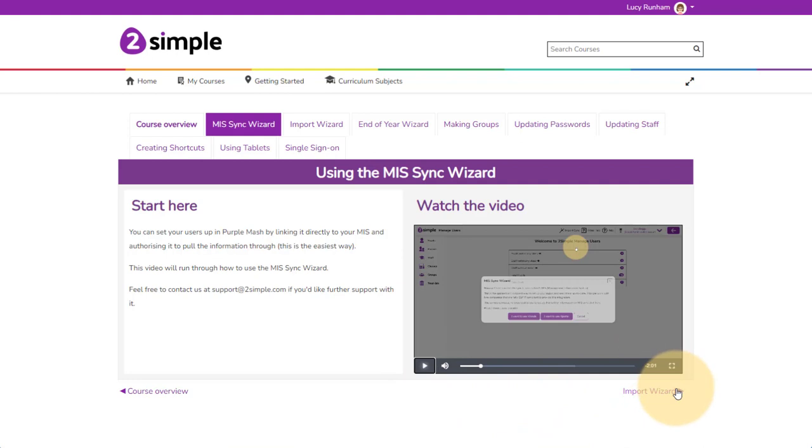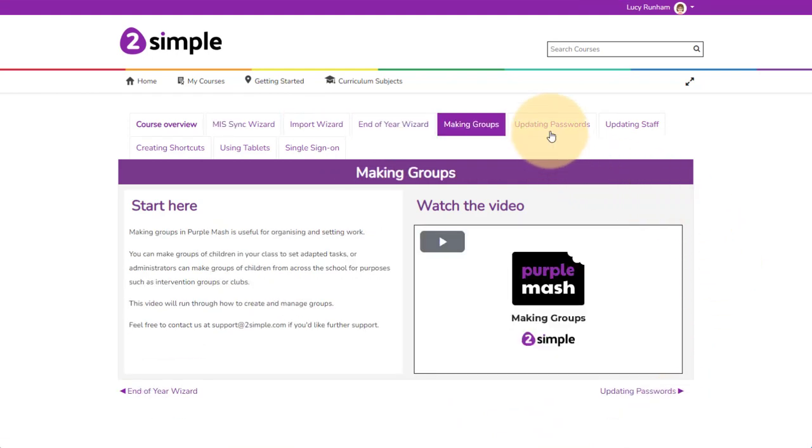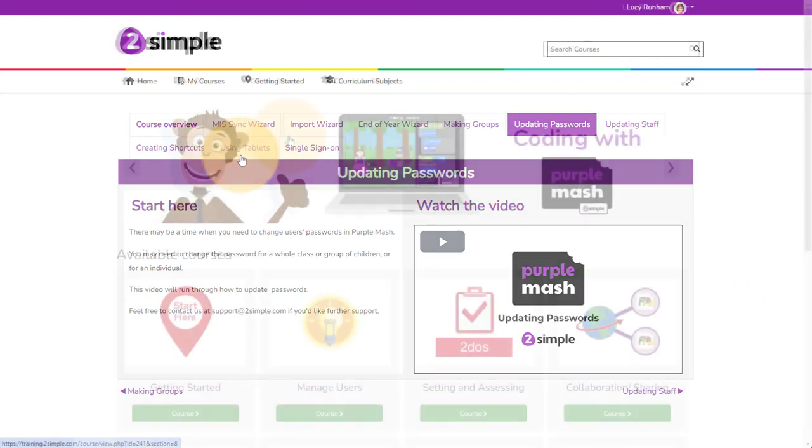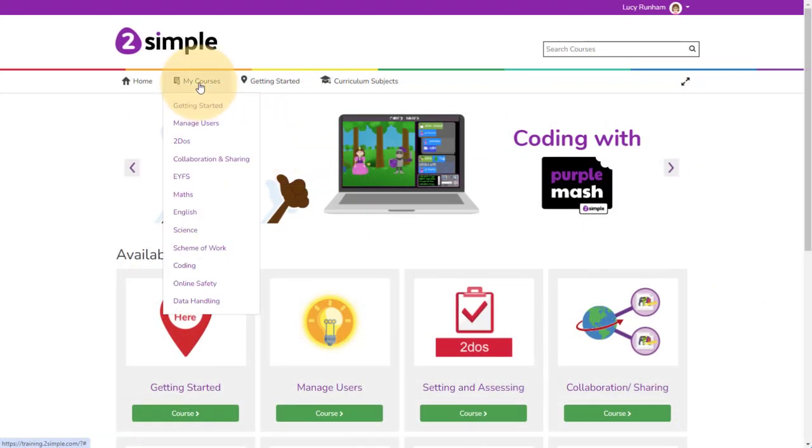You can click on the navigation beneath the videos to move through to the next tabs, or on the tabs themselves if you want to pick and choose the order. Any courses that you've started or viewed before will appear under the My Courses menu. You can hover over My Courses and then click back on the course to re-access it.